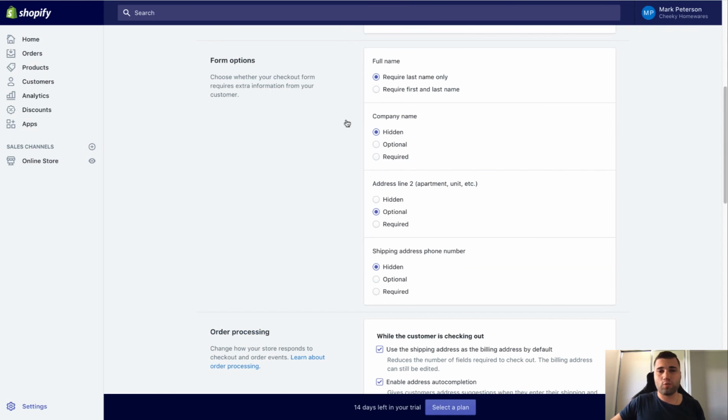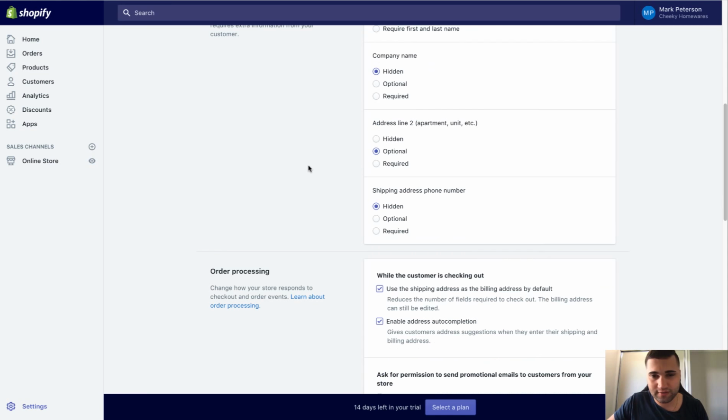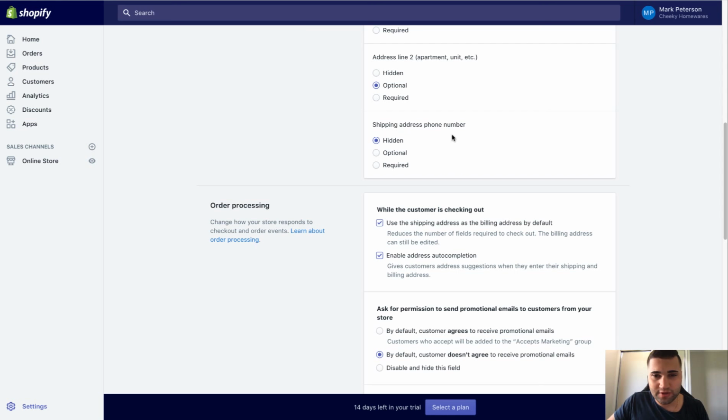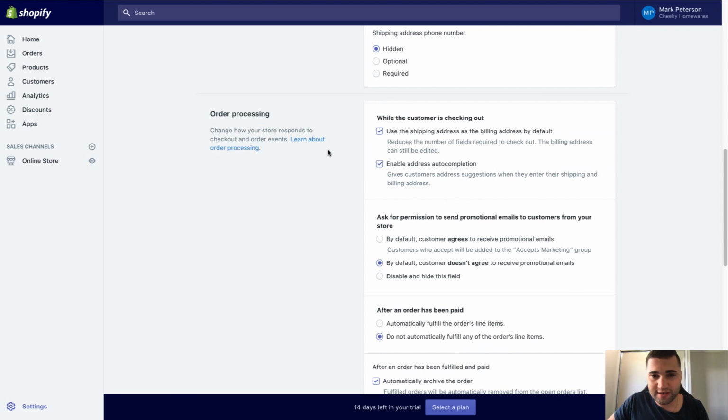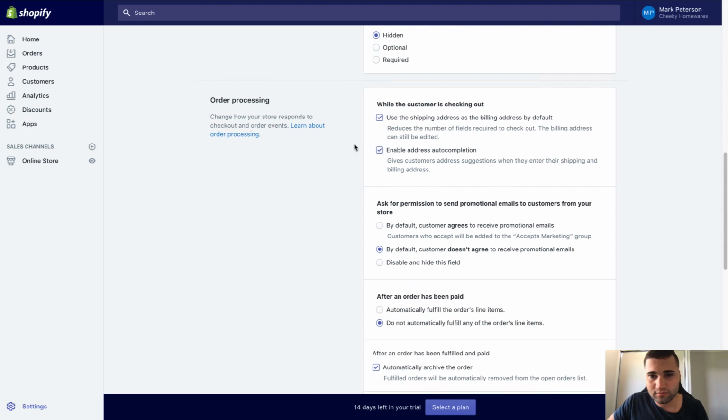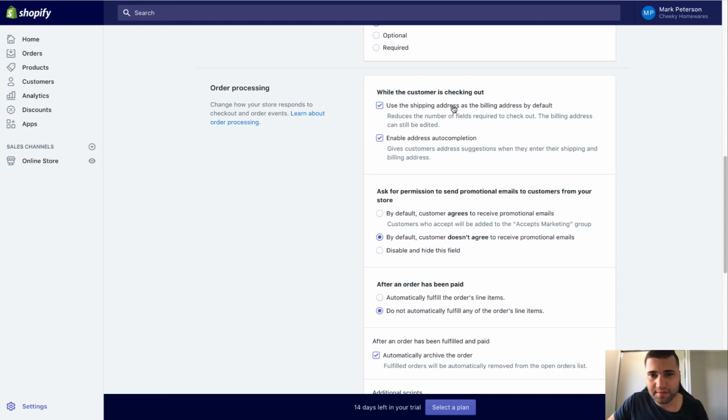You generally don't want a company section there unless you are selling to larger organizations, because the more boxes and options you have, the more stuff, it lengthens the funnel of your checkout. So generally we want it nice and short and sweet. So we're going to leave company hidden. Address line 2, we want to leave as optional. Shipping address phone number, we'll just put that as hidden. So we just want to use that shipping address and billing address as default.